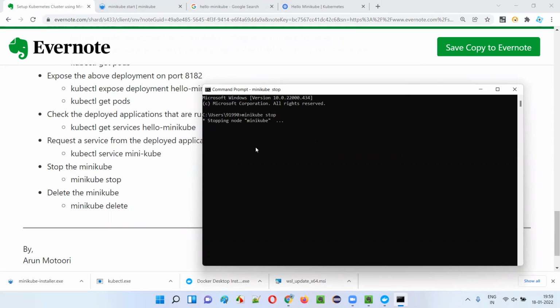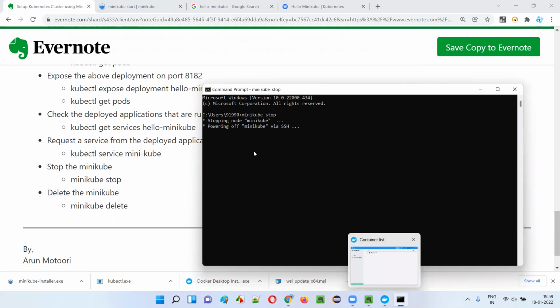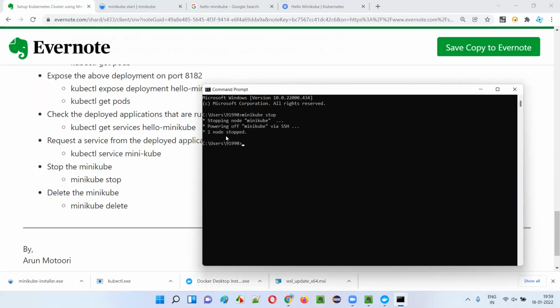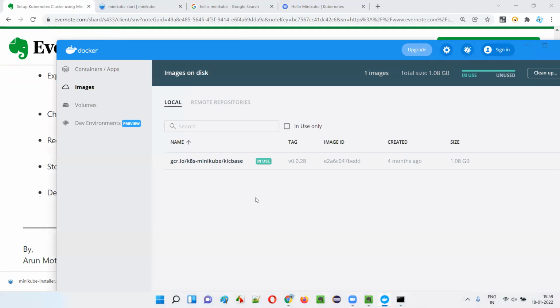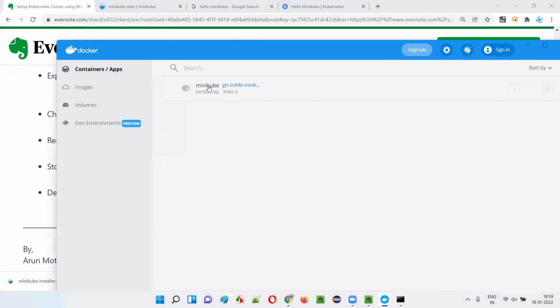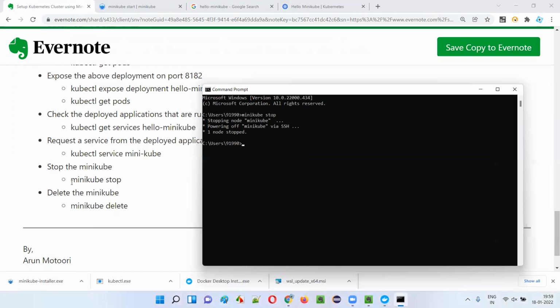We'll stop the minikube. Stopping node minikube. Powering off minikube. Done. Okay, one node has been stopped. And go here and see. Okay, it has been stopped. You see, minikube is not running now. It's in a grayed out state and it's stopped. Okay, images are there, but the container has been stopped with this command known as minikube stop.